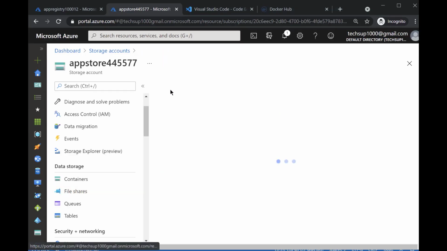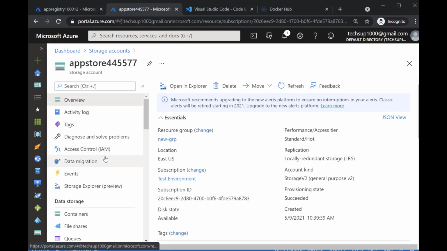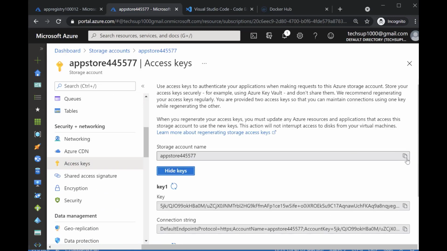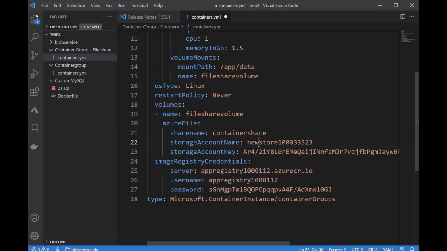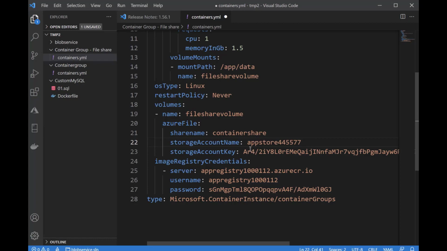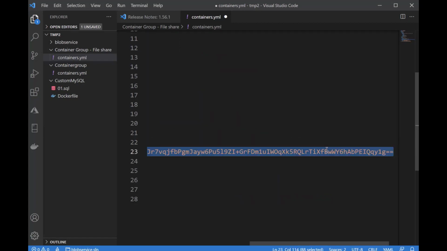So let me go onto the storage account. I'll go on to access keys. Over here, let me copy the storage account name. So I'll place it over here. Then I'll copy either key 1 or key 2. So I'll copy key 1. I'll replace it over here.